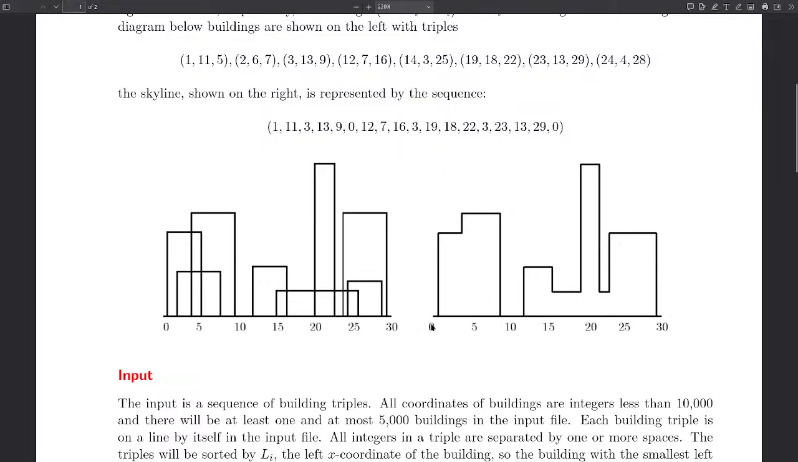Okay. 1, 11, 3, 13, 9, 0, 12, 7, 16, 3, 19, 18, 22.